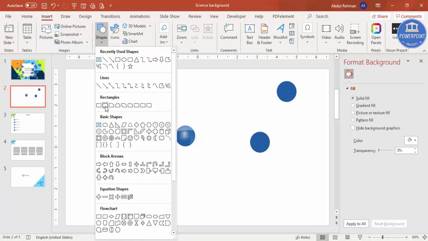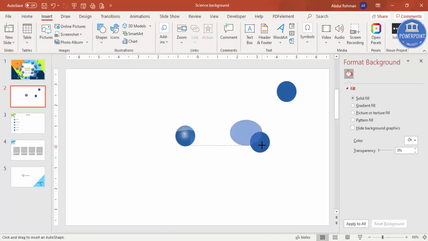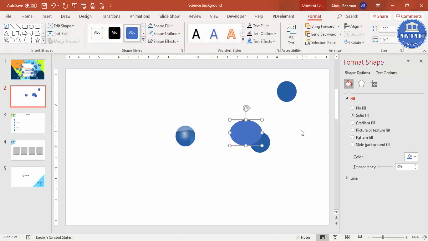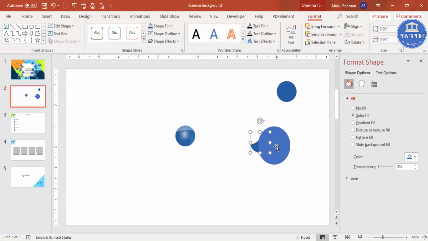Insert shapes, select the oval shape. I'm going to add one like this here, Ctrl D, and I'm going to add one more like this. So only this part I'm going to retain. So first of all, select the small circle, then hold the shift key, select this, merge shape, subtract, and again this one I'm going to select, and this also I'll just say subtract.